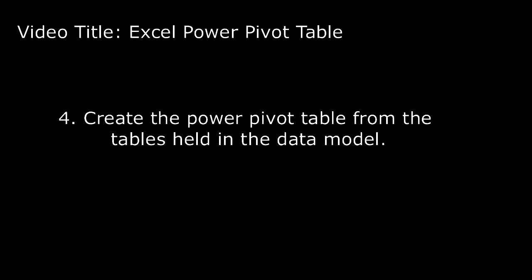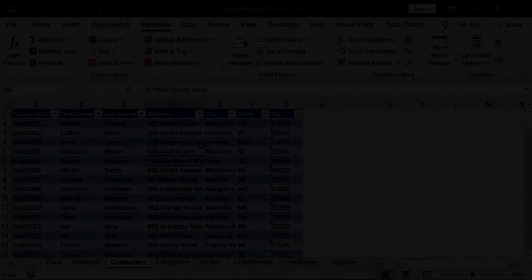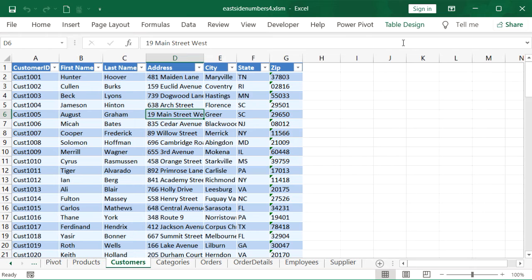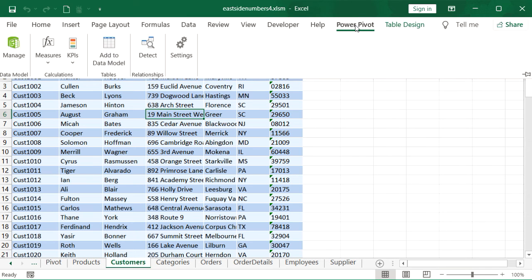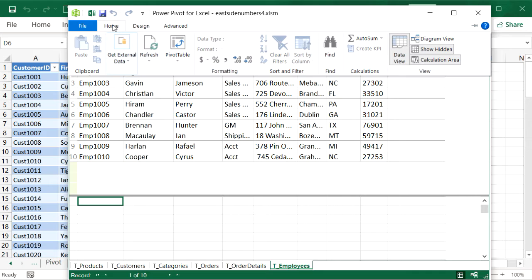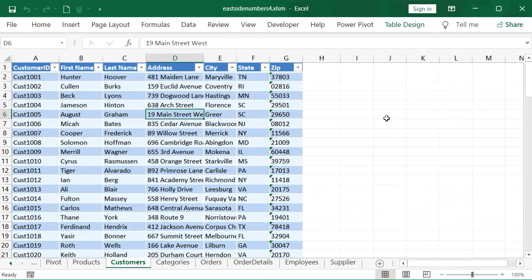Create the Power Pivot table from the tables held in the data model. I'll begin by unpinning the ribbon to gain space in the client area. Using the mouse, select Power Pivot, Manage, Home, Pivot Table. Click New Worksheet and OK.